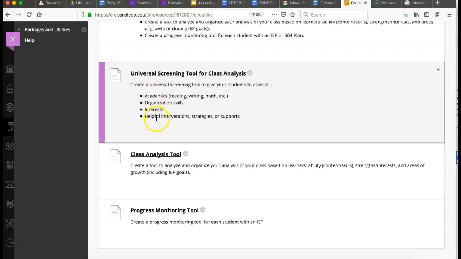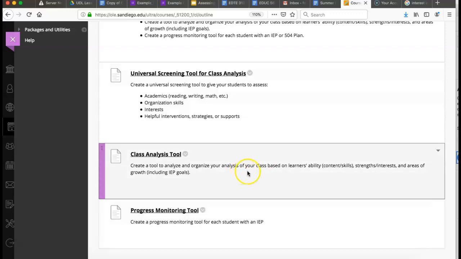These last 3 can all go together. It's up to you, but I want you to do something so that in that first week, you're able to assess your learners and figure out where they all are. And then that will help you with your class analysis tool.